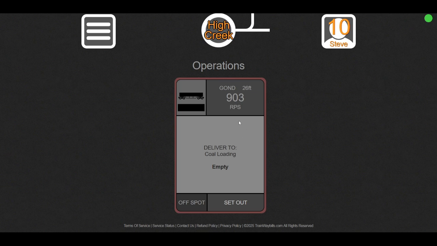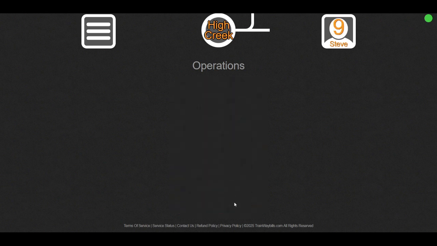So what we would do is we would switch that into the coal loading spot, set it out. Once we've done that, we can confirm by pressing that. It's now removed from our consist. Well, as you see, there's nothing else to do at High Creek. But remember, High Creek is a classification yard. So the cars that we actually have on board, in fact we can check it.